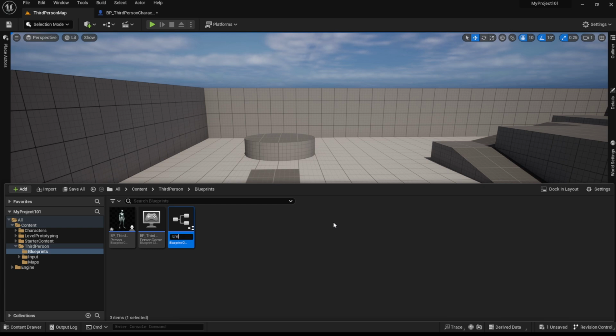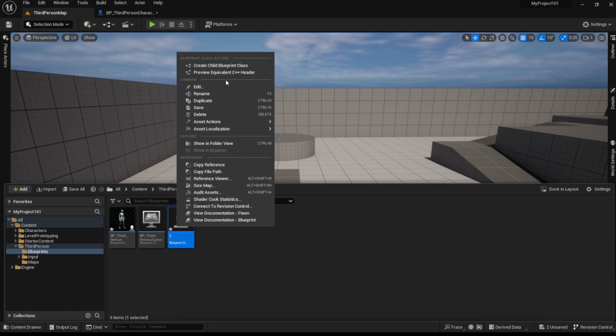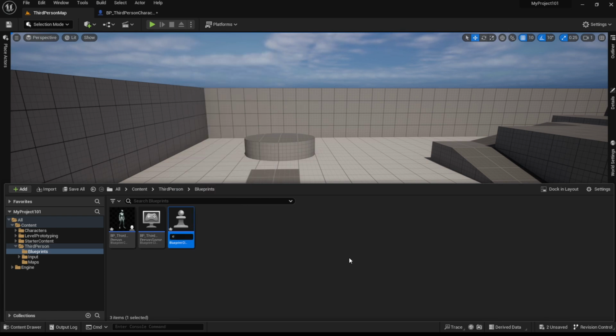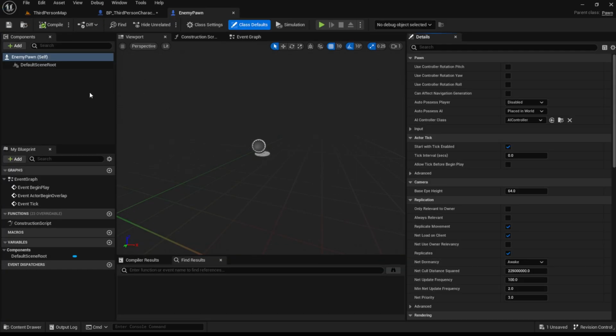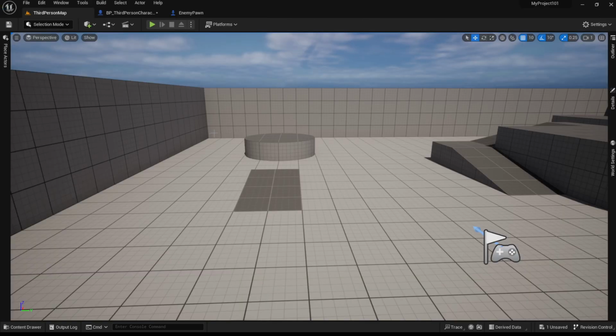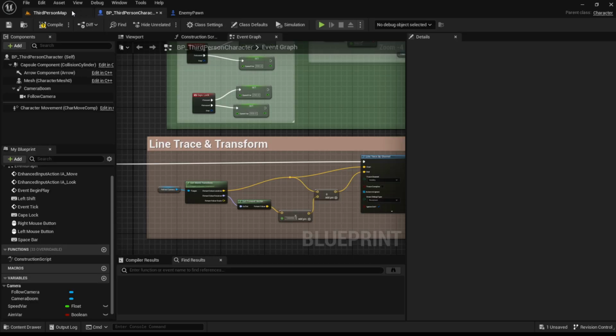And we'll call this pawn enemy pawn. Now if we open this up, it's completely empty. No bueno. We are going to be adding a mesh.